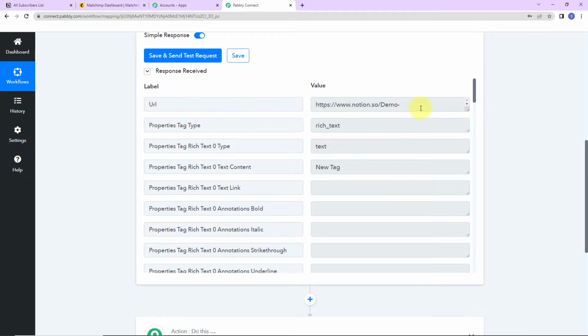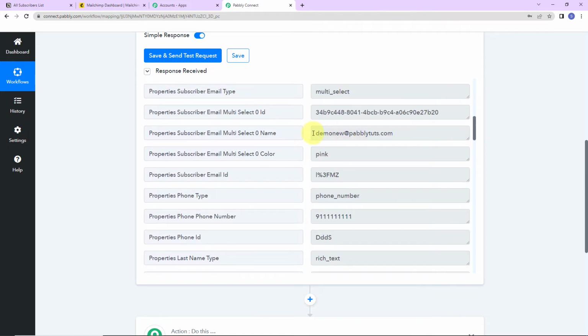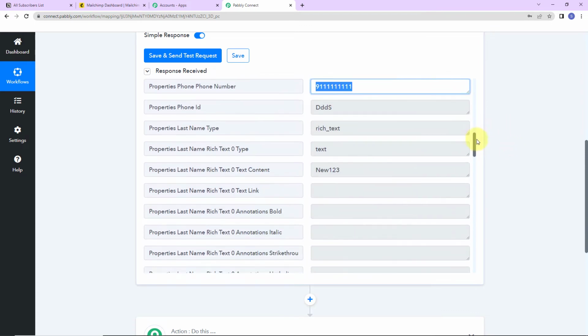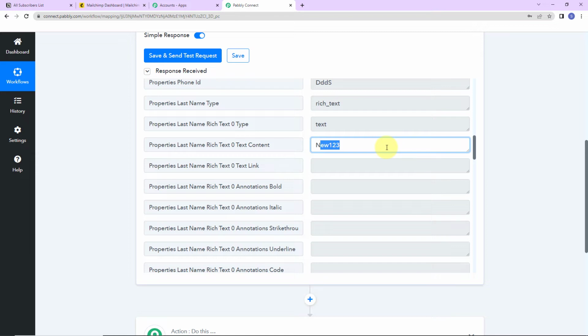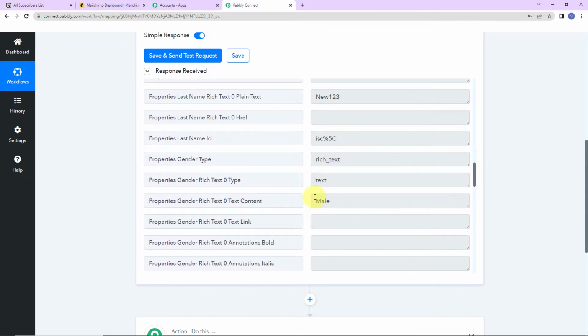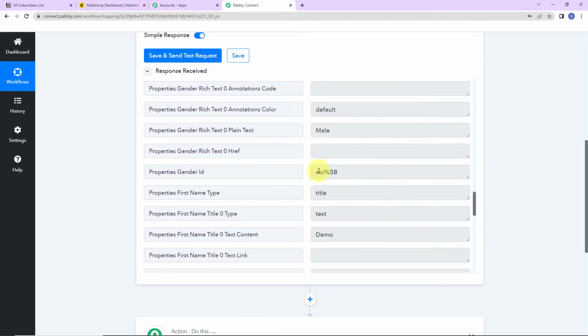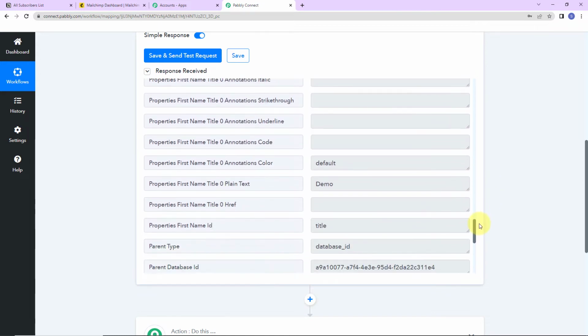Yes, here this is the URL. Then you can see that this here is the tag. Then as I take you down, so this here is the email address. Then we have the phone number, which is this. Then again, as I scroll down, here you have the last name of the person. Let's scroll down. Then again, here this is the gender. Then here we have the first name of the person, which is again a text format.